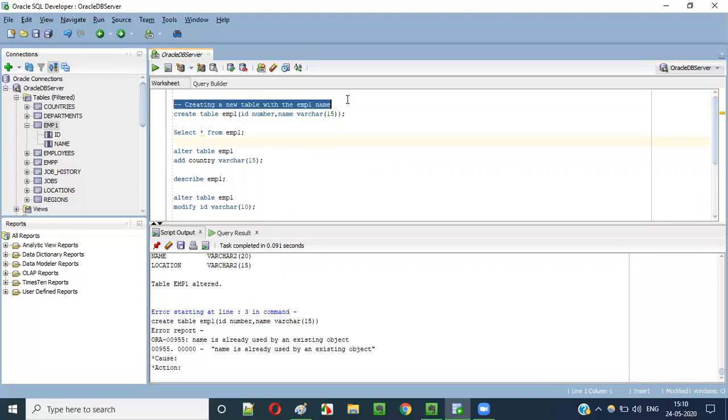This is normal text, but you cannot write normal text like this. You will get errors, because the client tool doesn't know whether this is text or an SQL query. That's why if you want to write some text to explain the underlying statement, you have to write a comment, like this: creating a new table with the emp1 name. Under that, we write the SQL query for doing so.